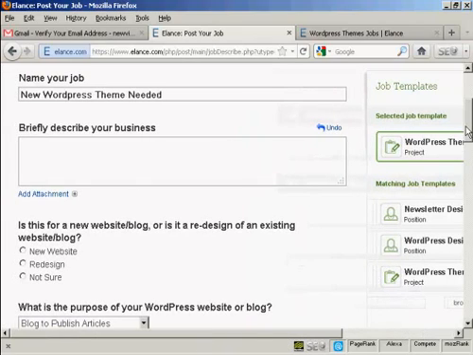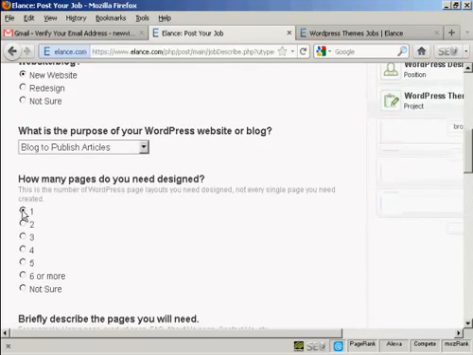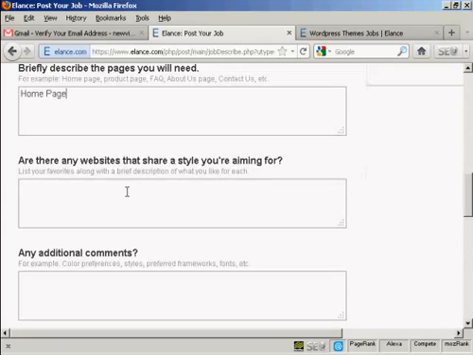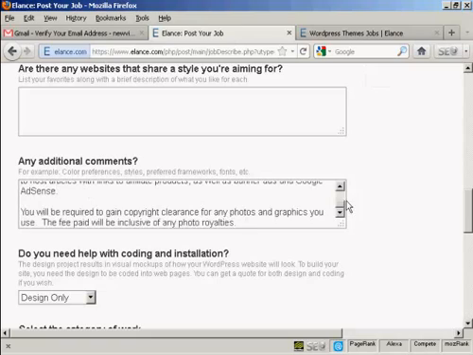and then I can simply go through and briefly describe the business. You can decide, for example, this is for a WordPress theme. Obviously each one of these is going to be slightly different, but we can say whether we want this going to be a new website, and it's going to be a blog to publish articles, and we just want the one page, and then it's going to be a home page, and if there are any similar websites, and then where it says any additional comments, I'm just going to paste in the description that I had from earlier on.